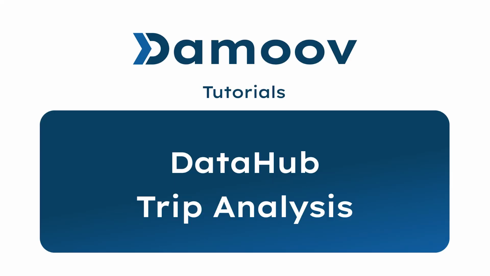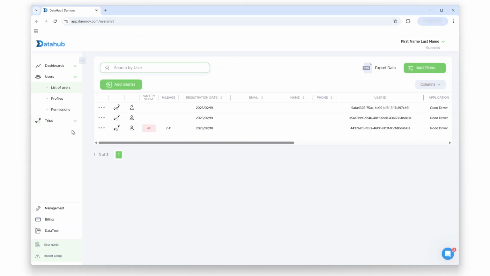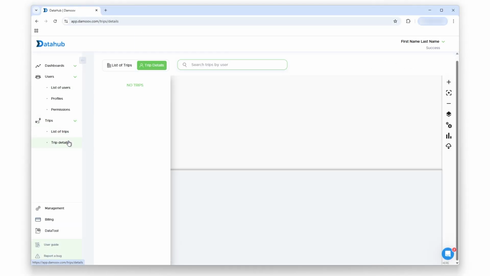In the Welcome Guide series, we already encountered the Trips panel and learned to access trip data. In this tutorial, let's check out the new trip analysis page. Click on Trips and select Trip Details.